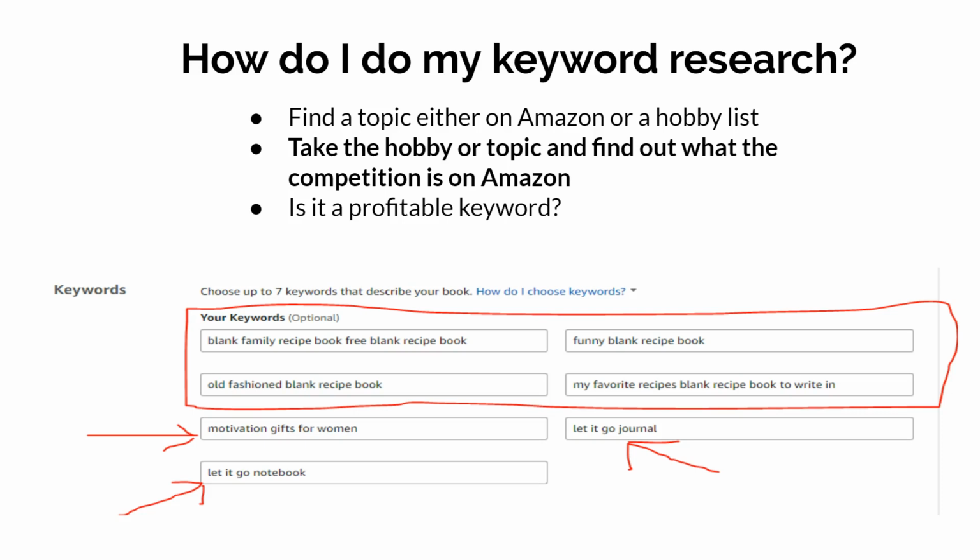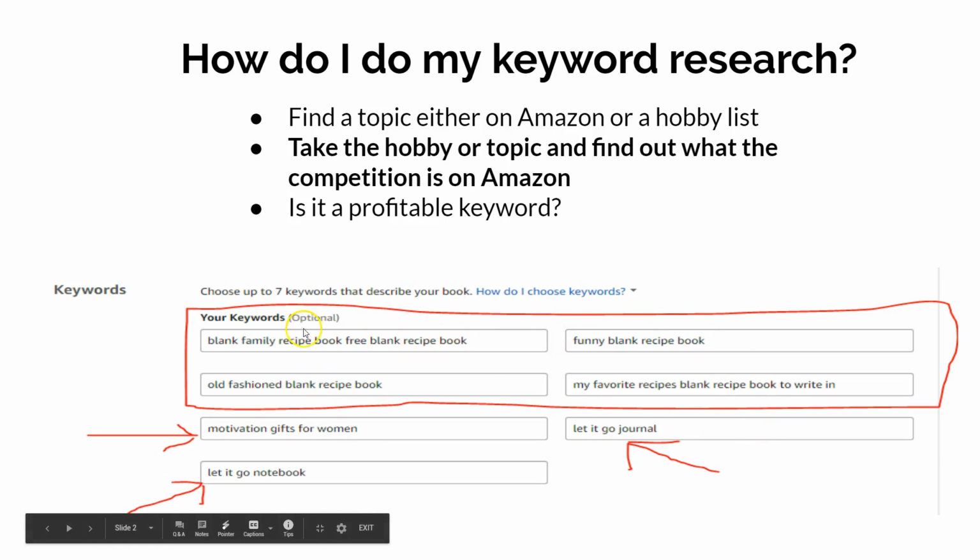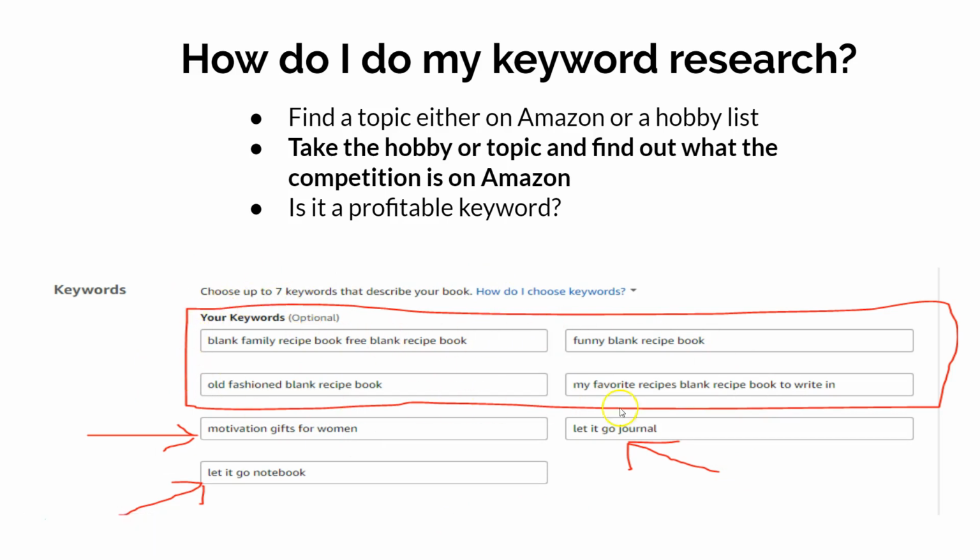I pulled this one as an example. It may not be my best example, but as you can see here, this is one of my books. I usually have a strategy where at least the first 4 will be generic keywords. So if I take a niche, for example, I may be doing some funny quotes for women and making covers based on that. In this case, I have a recipe book that I'm going to be creating, right?